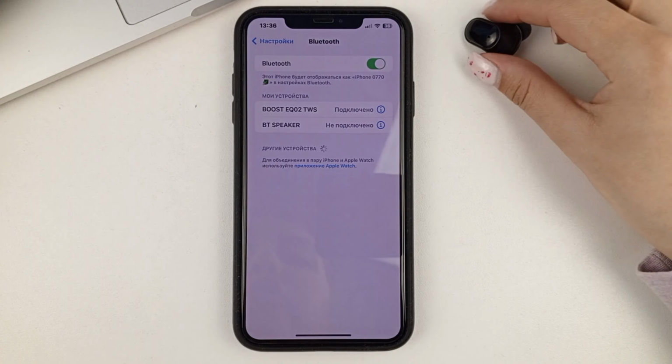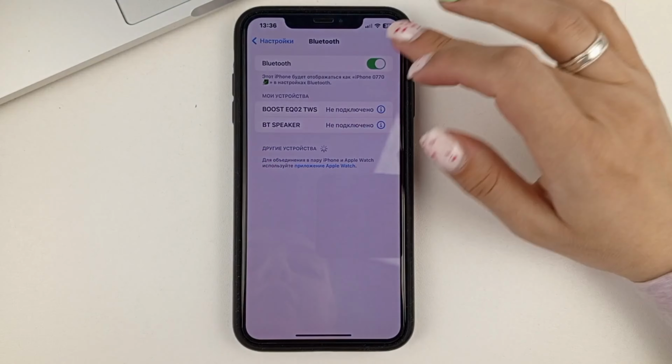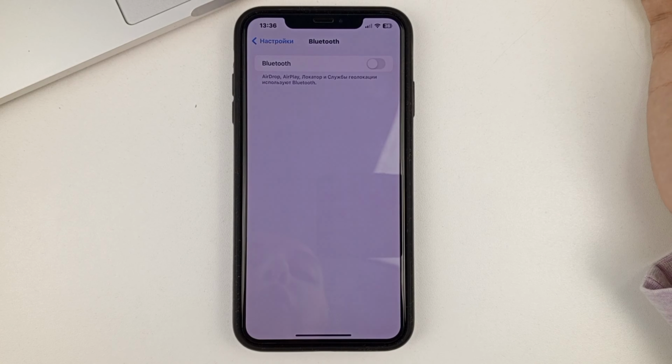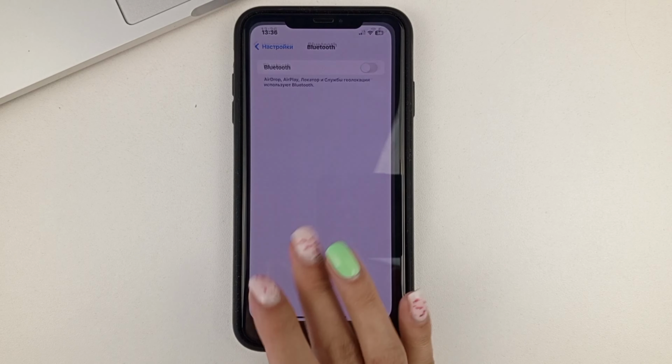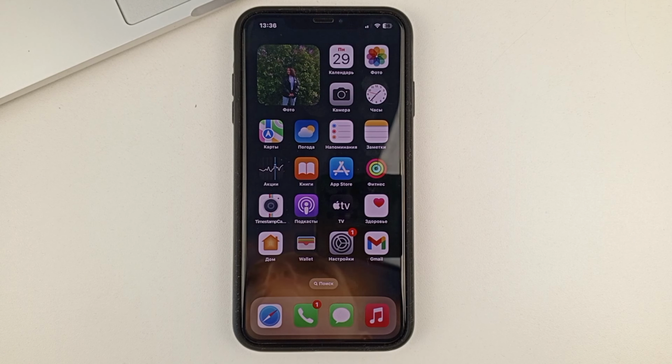And after that, you can either fold the device the same way or you can just turn off Bluetooth so that it doesn't bother you. Friends, this is how you'll be able to change your audio output on your iPhone, no matter what external devices you have. I hope this video was helpful for you.